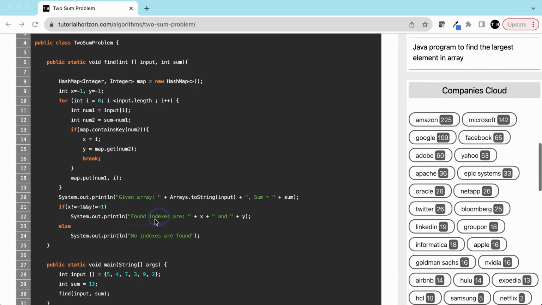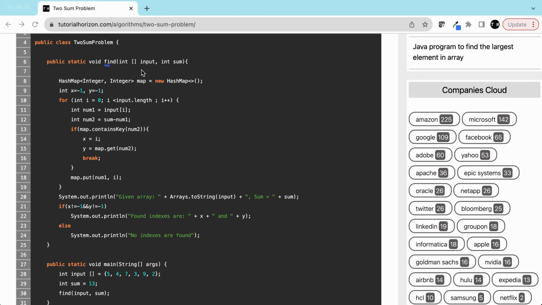So let's look at the code. This is our function, right? It takes as parameters an integer array and the sum, right? So this is our map, and initially x and y are equal to -1. Okay, and now what we are doing here is iterating the array. So this is num1, that is the current element, and num2, which is b, is equal to k minus a. So b is num2.